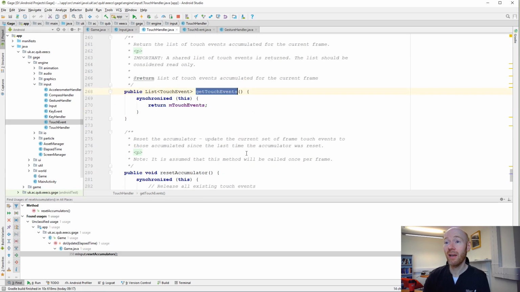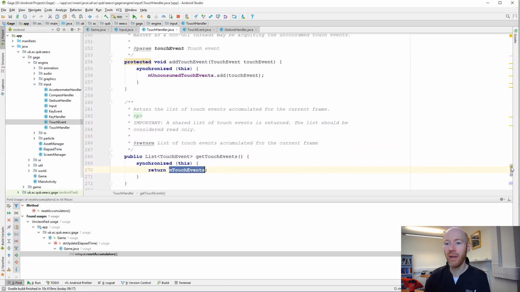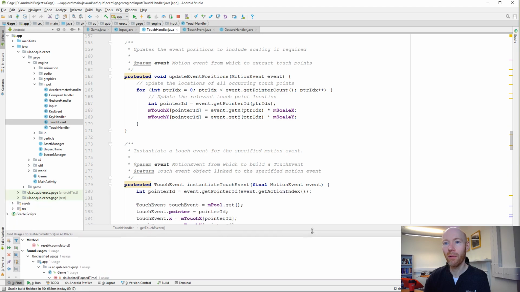Get touch events will be called by game screens or other things, where you can go to our input manager and say, I would like to know what touch events happened for me to process. So all this one says is, if you want to get touch events, you return the current list of touch events. This method assumes that you're not going to be changing the touch events mid update. And reset accumulator we've already had a look at. So a fairly straightforward and simple method overall.